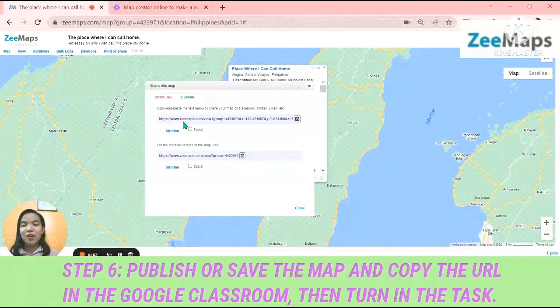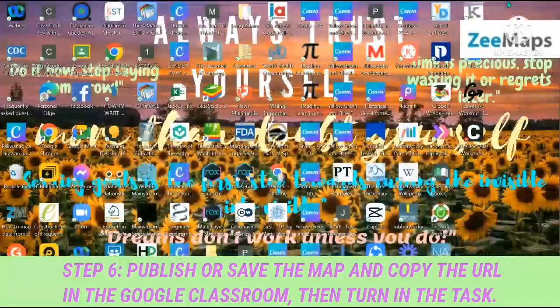It is up to us what type of URL we're going to copy. Is it the longer one or the shortened one? So I'm going to choose the shortened one. I need to copy the URL. So after we have copied the URL, it's now time to submit it into our Google Classroom by pasting the link. So let's go to Google Classroom.